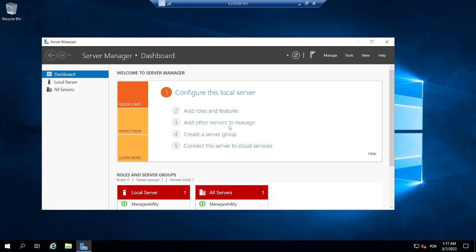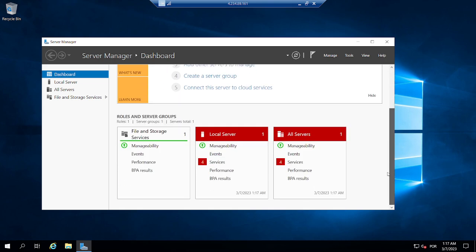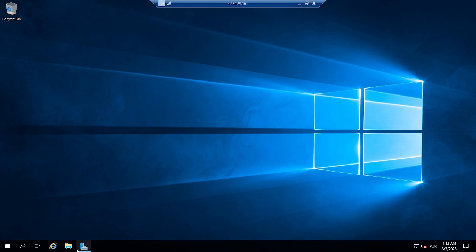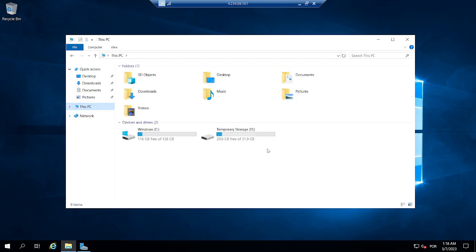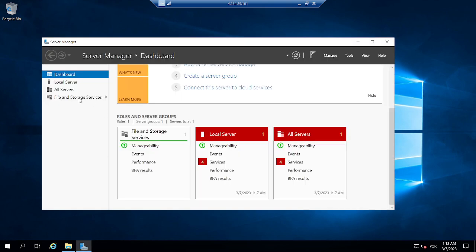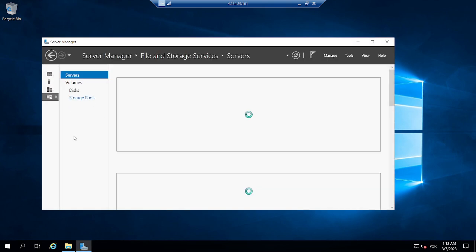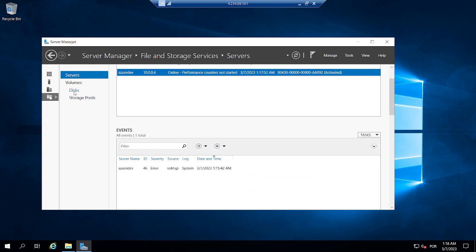Fine. Server Manager has opened up, but I can see there are two issues. Let us look after them. When I go to the PC, even though I have added one hard disk, a data disk, it is not showing me. So what I would do is go to Server Manager, File and Storage Services, and Disks.